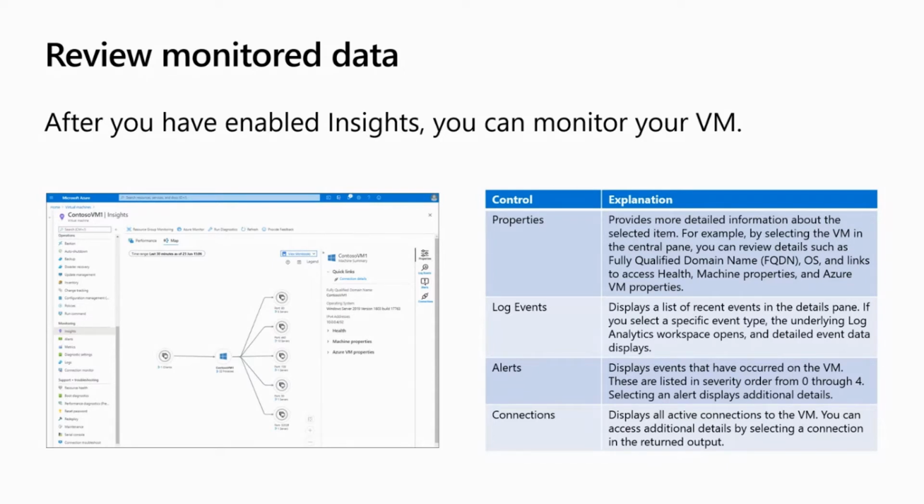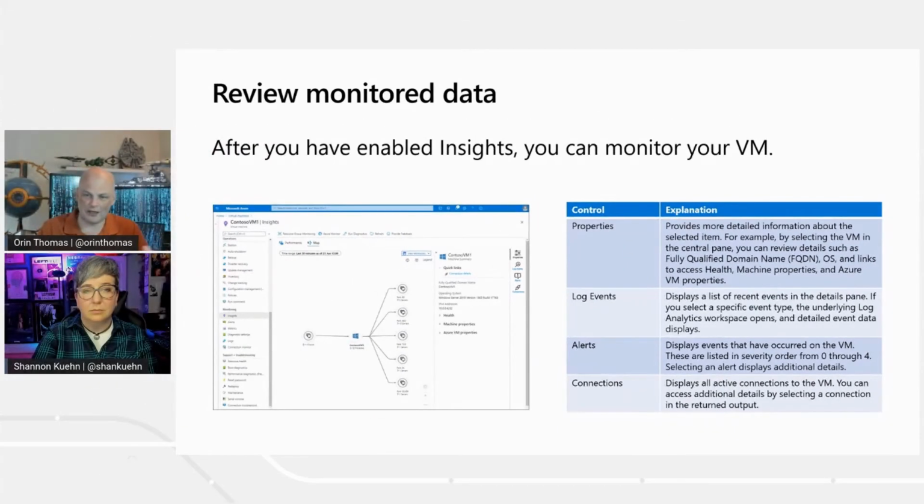Now, once you've enabled monitoring, you can look through the following. You can see more details about a specific item. You can jump into log events. You can look at the alerts that have been generated from level 0 through to level 4, and you can see all active connections to the VM.